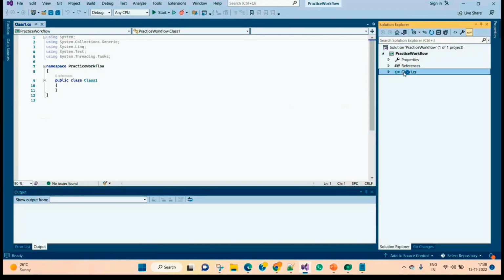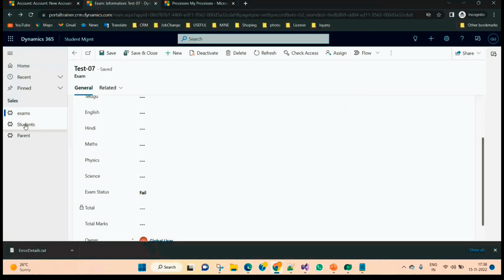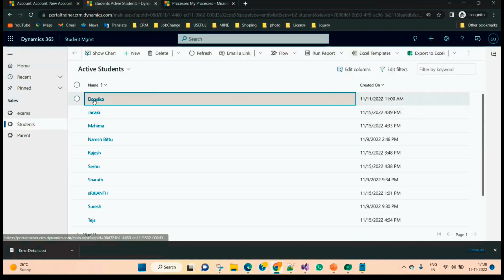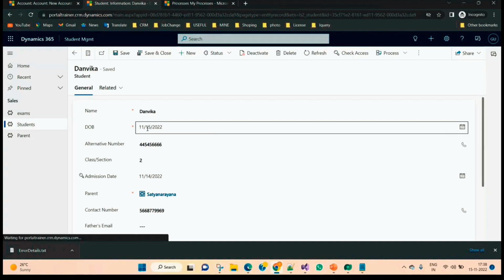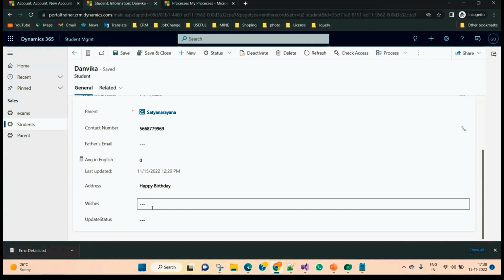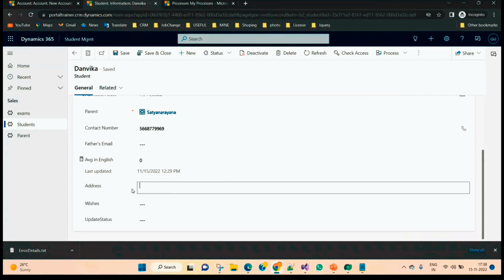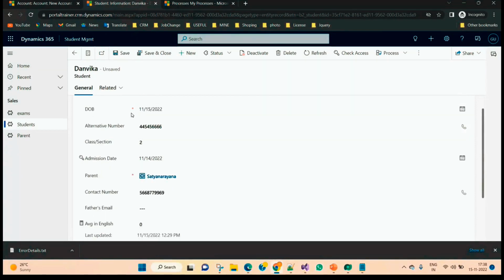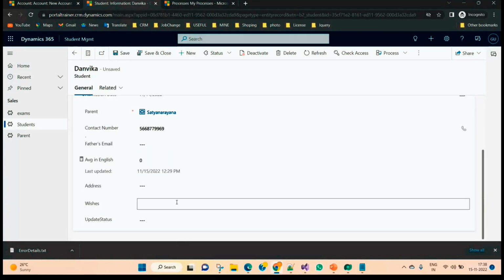Here what I'm doing is, go to the students. Here you can see we have date of birth, right? So if the date of birth is same as today's date, I need to update this wishes field with happy birthday. You can see the address, it was showing some happy birthday, right? So I'm updating wishes with happy birthday whenever the same date, means here 11/5, today also 5/11, right? So we need to update the wishes field with happy birthday like that.